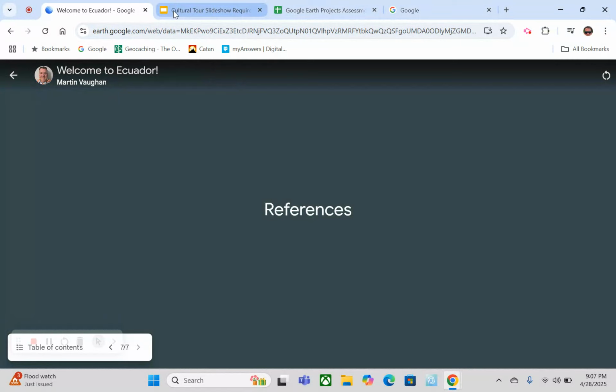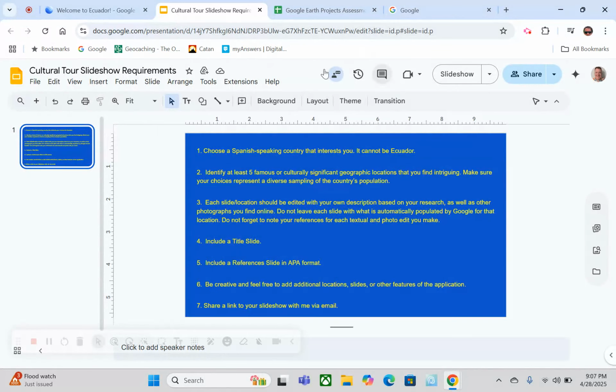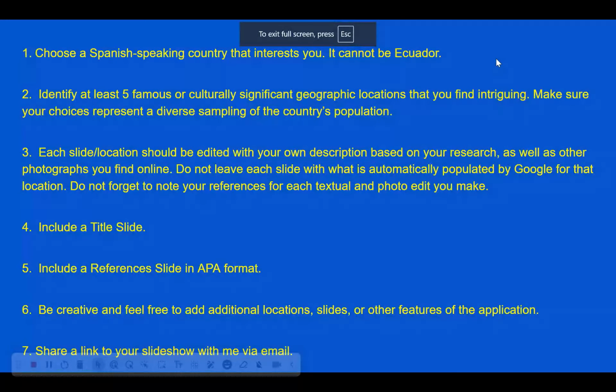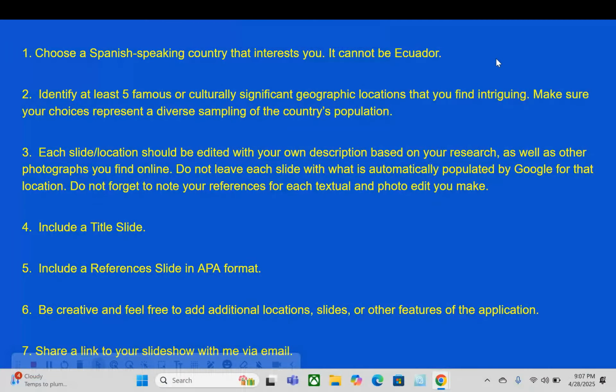Now, moving on, this is a slide of the requirements for your slideshow. These will be available in your assignments folder that you can pull up and print out for your reference. Make sure you meet all of these requirements.